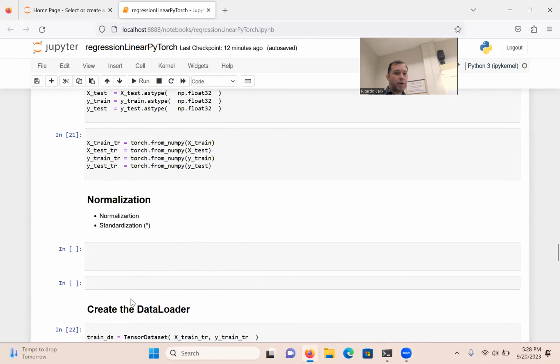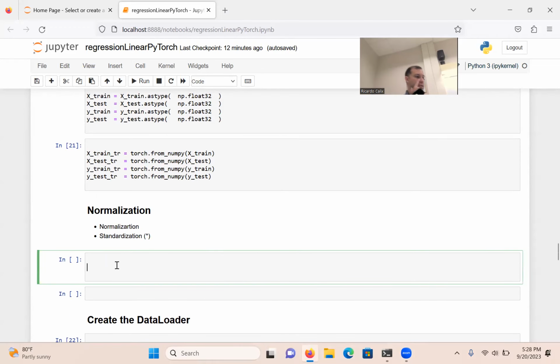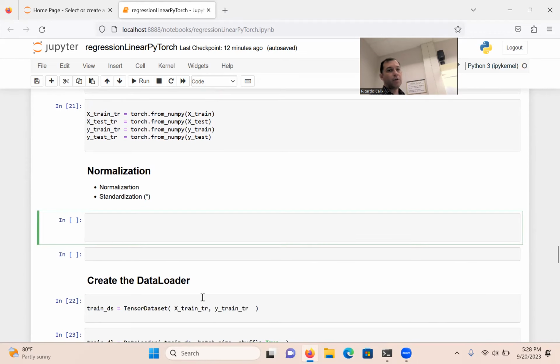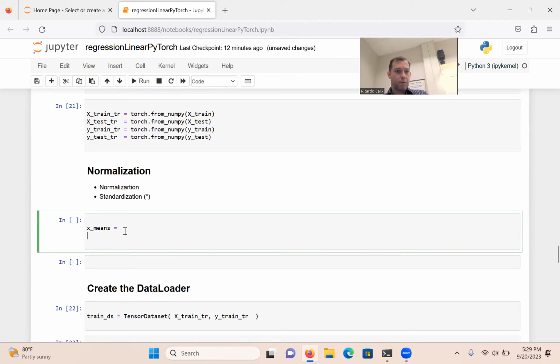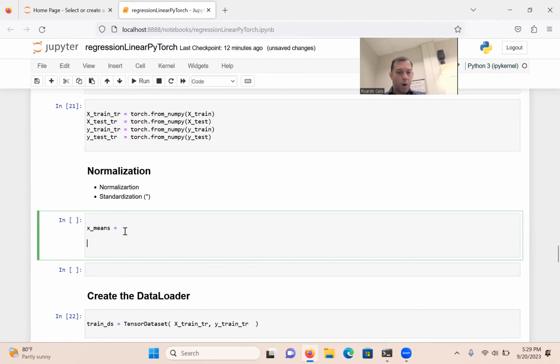Somewhere along here, this is going to be very interesting because we're going to calculate this data here, but then we're going to actually try to perform the operation inside of the class. We want the normalization to happen inside of our neural network, although it could also happen outside. It's a choice, but I'll give you this example today. So let's create the variable x means, and we're also going to create y deviations.